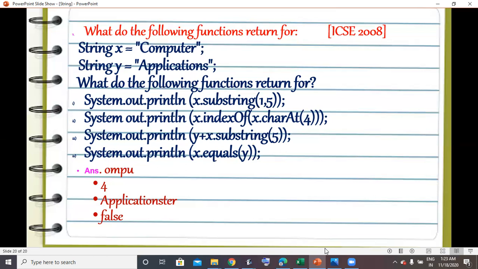So System.out.println y plus x.substring(5). y is application. Now here you can see the difference. In the first one you had substring(1,5). In the third question you have substring(5). So the extraction will start from the fifth index till the last. So it will give you the output to be applicationTER, because application is the word. From the fifth index T, it starts extracting till the last, that is TER. Now x and y are not equal, so it will give you the output to be false.